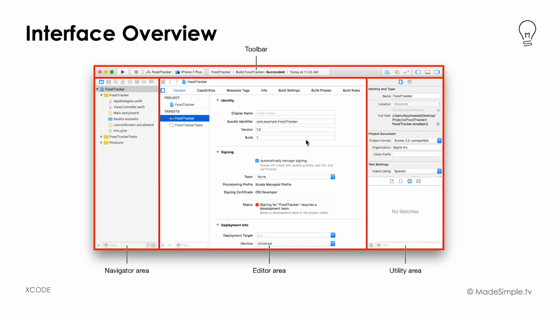Finally, in the center, we have the editor area. This is the main canvas and the center of attention. This is where we would spend most of our time editing code or user interface elements. You know, there's a lot of buttons and a lot of controls, but if you understand the general areas and their responsibilities, this would really help you navigate through Xcode.